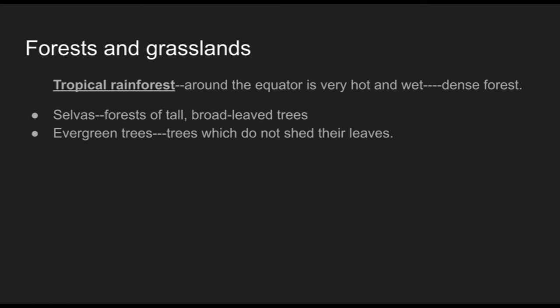Vegetation means forest areas, and forest areas are divided into 3 sections: tropical rainforest, tropical grasslands, and temperate grasslands. Okay, like that it is dividing. First we have to study about the tropical rainforest. The area around the equator is very hot and wet. That area is called tropical rainforest.